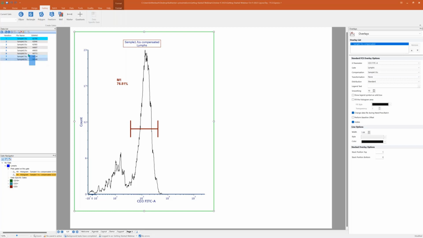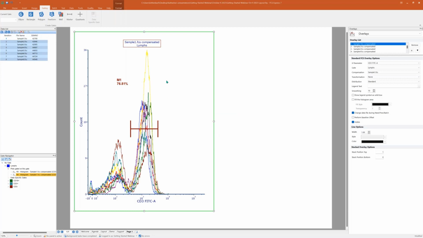We can actually drag and drop multiple files. Let's drag and drop samples 2 through 8 onto the histogram from my data list. So we can do that, and again, choose this second option. I'll press OK. And now we have one overlay for every single data file. We can see all of them in the overlays category of our formatting menu. We see sample 1, 2, 3, 4, all the way through 8, one overlay per file.